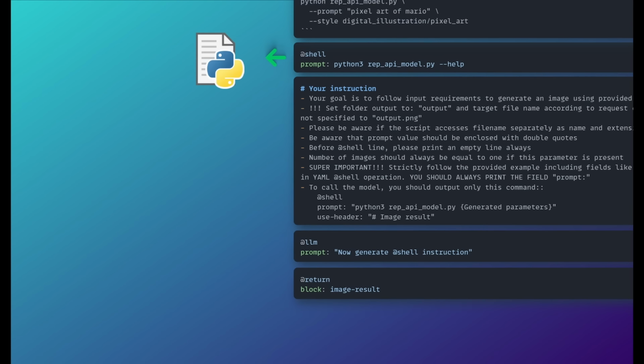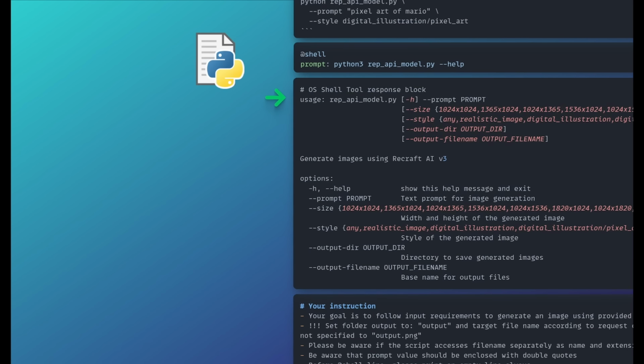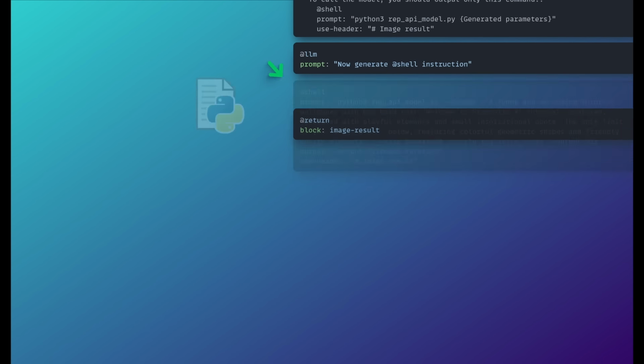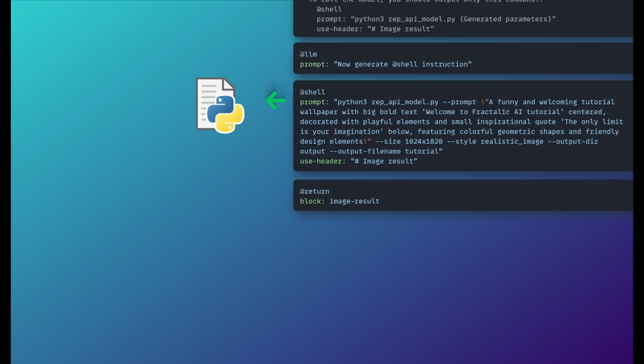Next, we call our tool with the help parameter, which loads all available options into the context. Providing help sections in your CLI tools is a good practice, as this gives the model a complete understanding of the parameters it can use. Following the loaded instructions, the model generates the exact command needed, inserting all the right parameters for the tool.